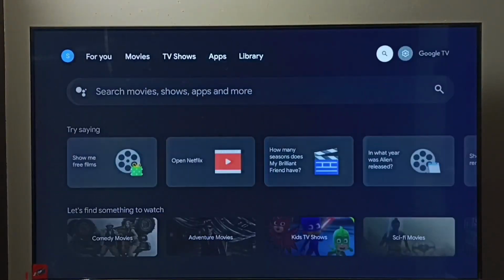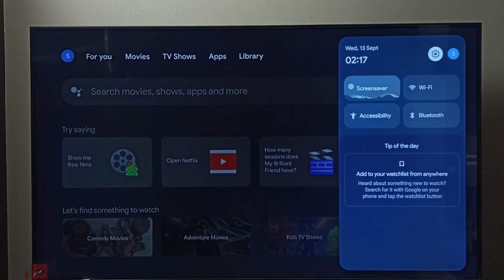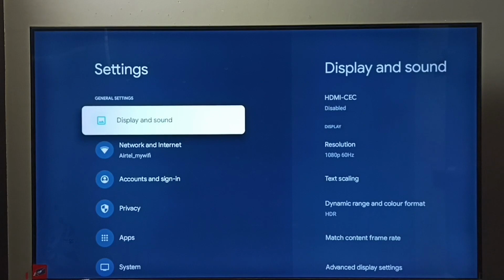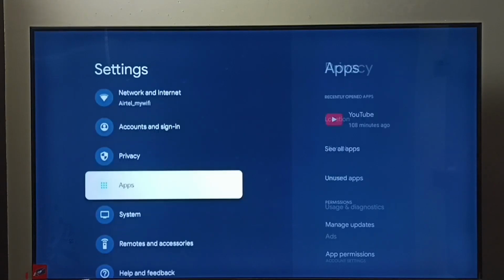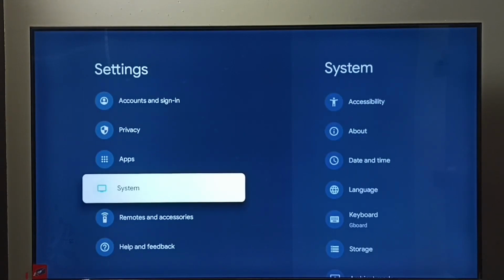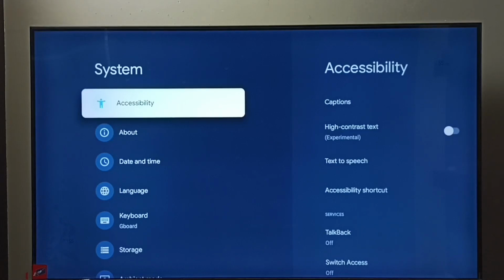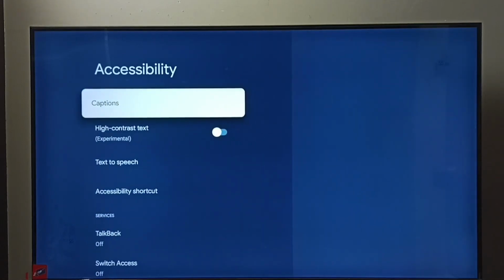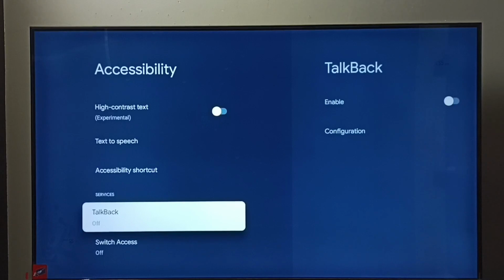So let me go to settings. Select the settings icon. Then go to system. Go to accessibility. Go down. So here we can see talkback. Right now it's off. So let me enable talkback.